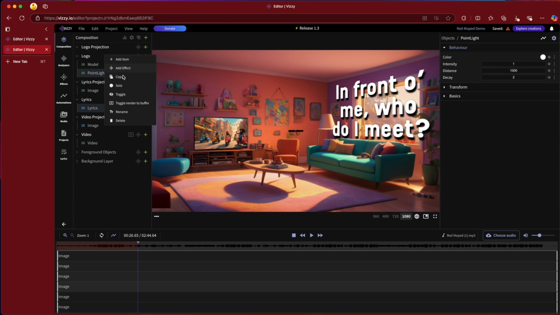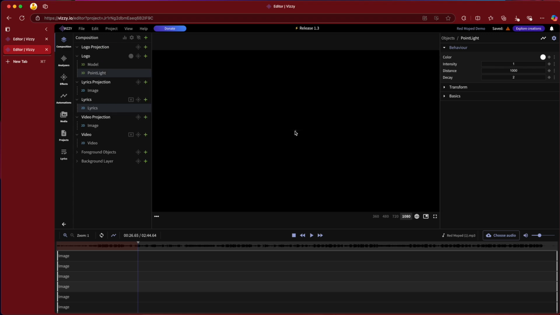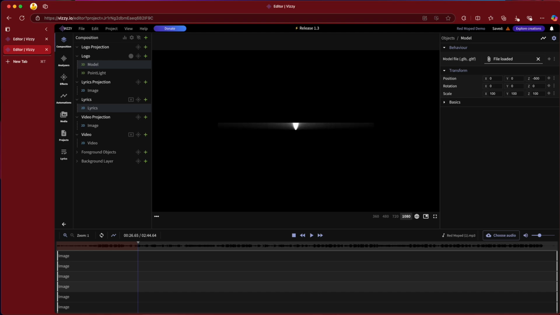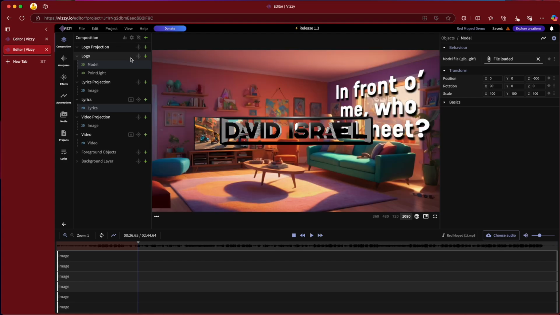Okay, I'm going to solo this layer. I'm going to try scaling this. Okay, so yeah, we're actually seeing something. Yeah, there's my logo. It's not turned right. I think it needs to be rotated 90 degrees in the x-axis. There we go. I'm going to unsolo it. Okay, voila. We've got the logo appearing right. It's not in the right position yet, but it's at least on the screen.